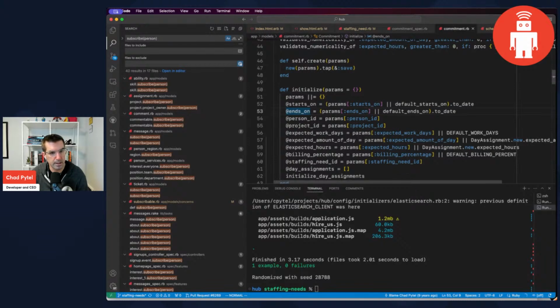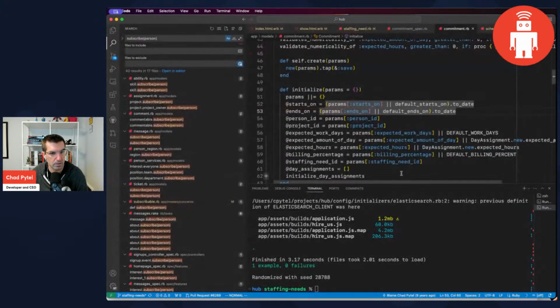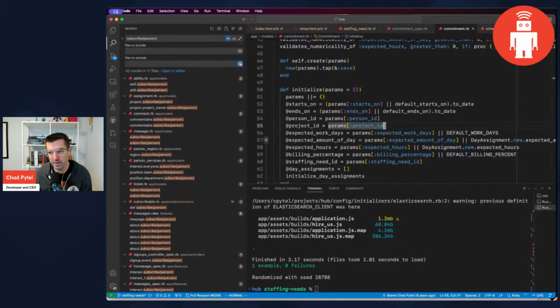You can see, so it's doing something, and starts on the dates method is calling with ends on there to date. Yes, this is Ruby. Thanks for the question. It's a Rails app specifically, and this is Ruby.